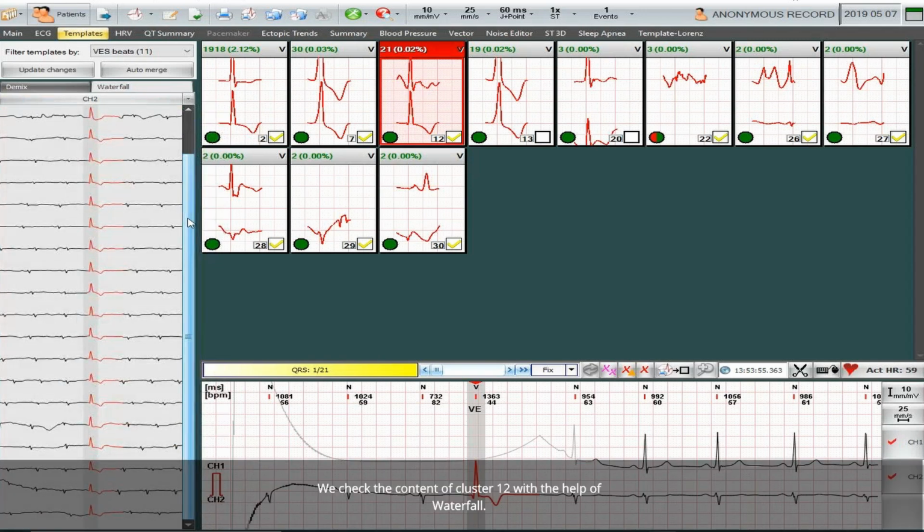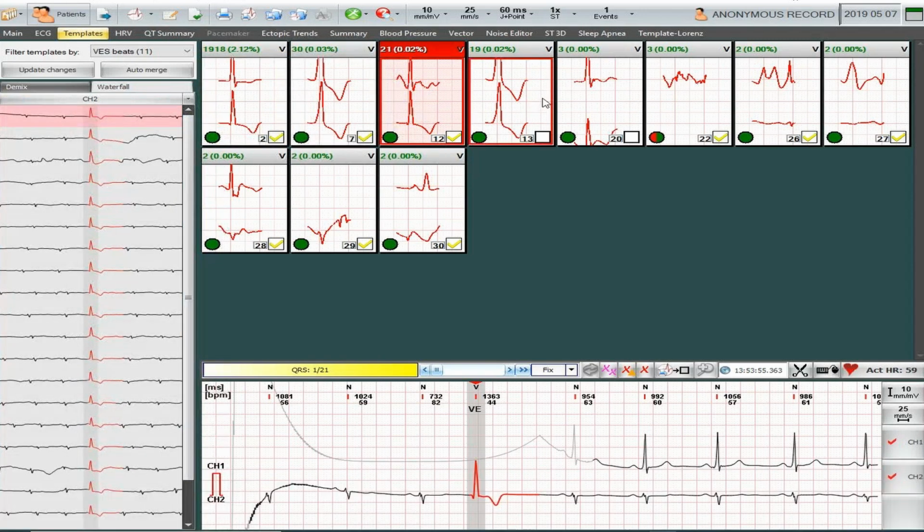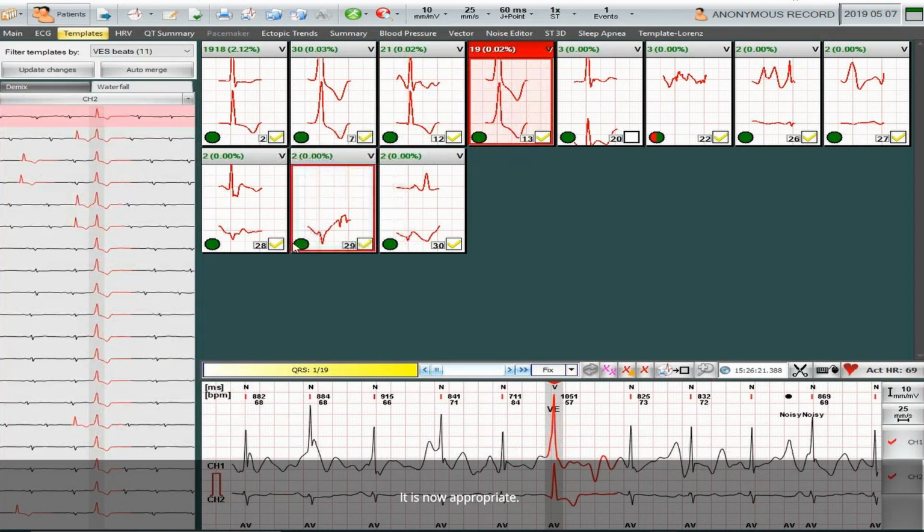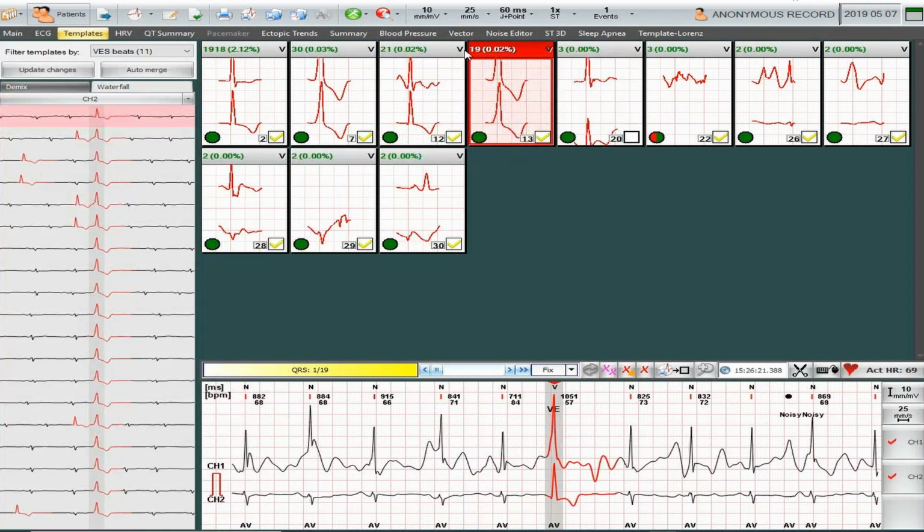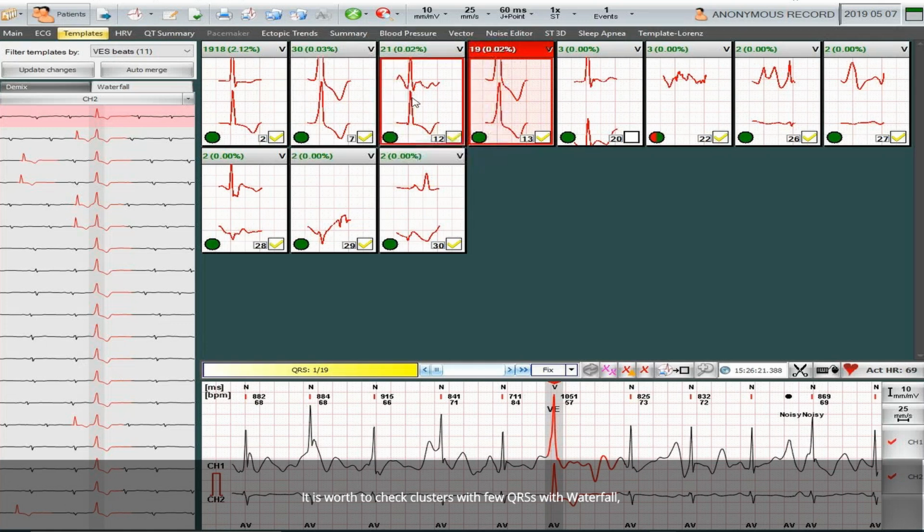We check the content of cluster 12 with the help of waterfall. It is now appropriate. It is worth checking clusters with few QRSs with waterfall, and the ones with several QRSs with the help of the DMX option. This is a faster way.